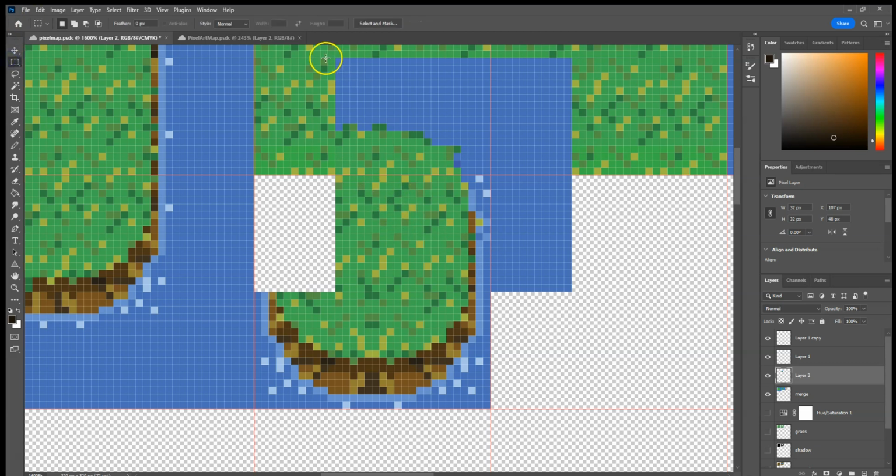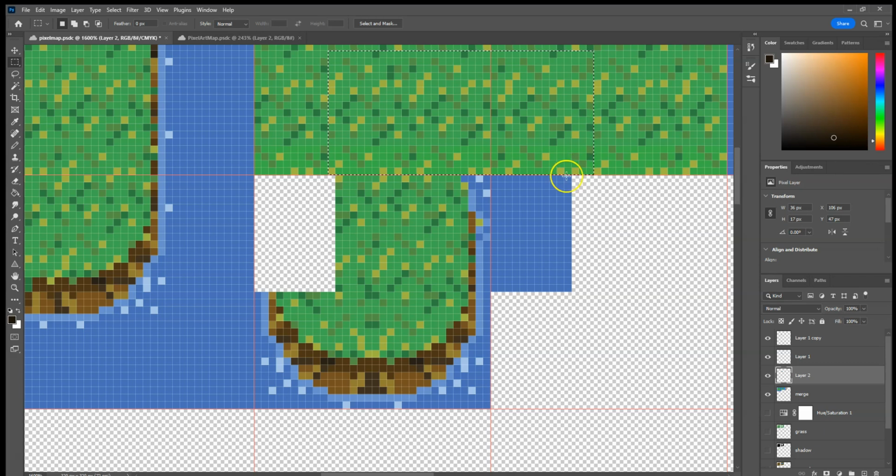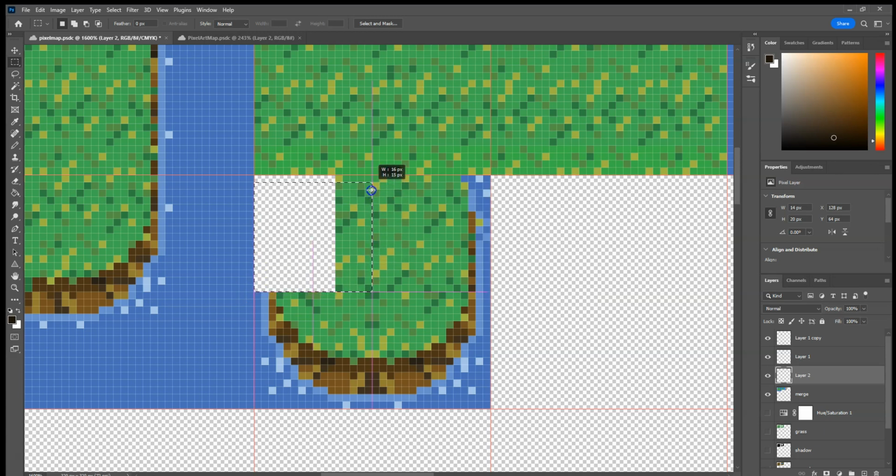So again, back to our rectangular selection tool. We can just crop these 2 regions right off. And again, we want to make sure that this is a 16 pixel wide region because we're trying to cut this in half. So I'm just going to select that, hit delete.